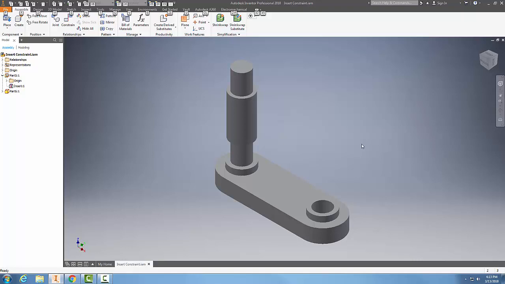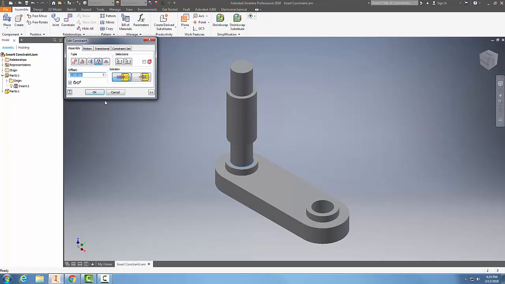However, since this was a cylinder, it decided that it would do the insert. So if I go up and do a show, and I come in here and pick, you can see I do have an insert constraint, and I'll right click and go to edit, and I could edit that constraint.